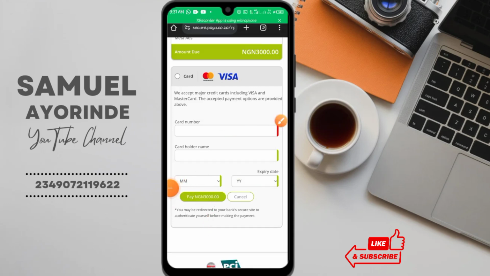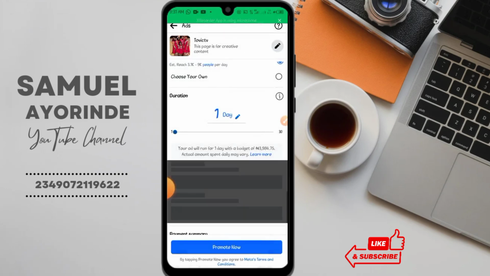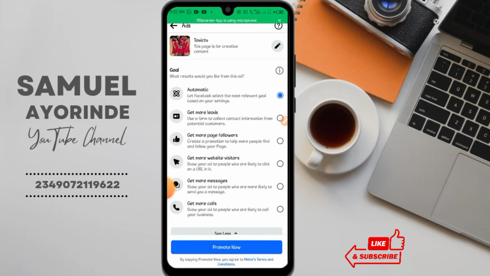You just need to go back here, come back to your Facebook and you will see the money in your wallet. So you don't need to click on promote, because you already have an ad that is ongoing, so you don't need to click here again.